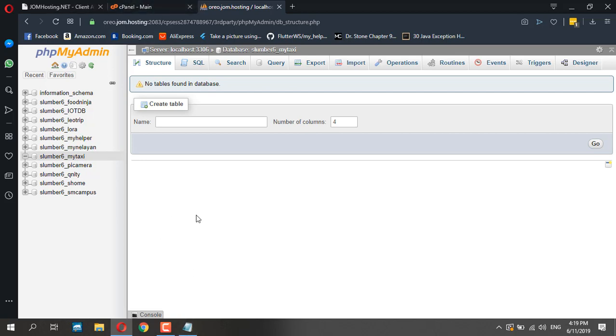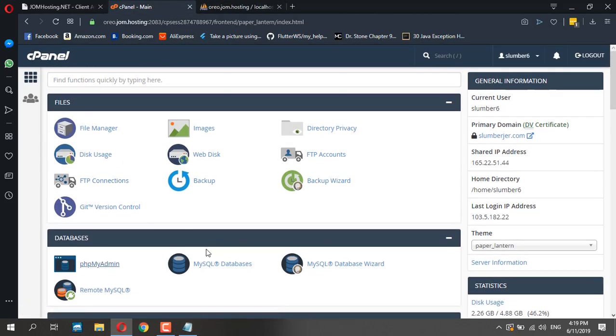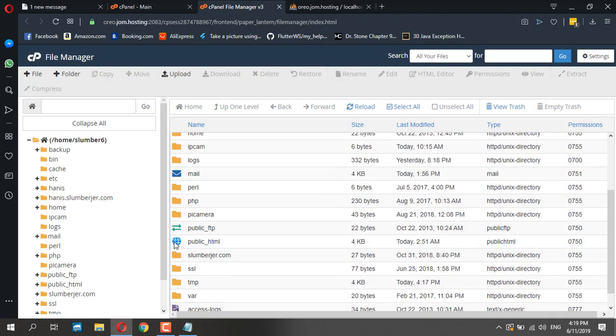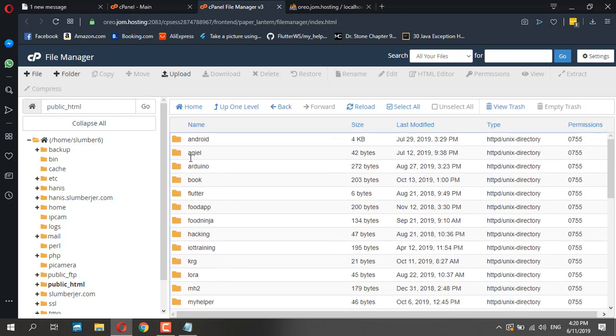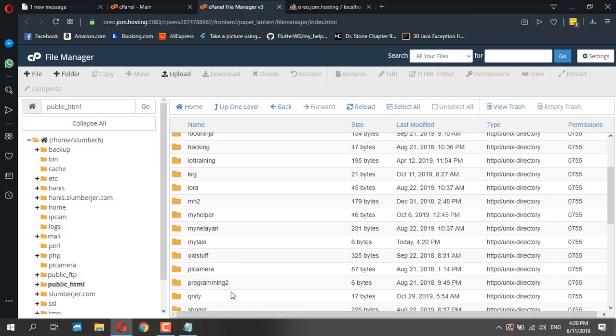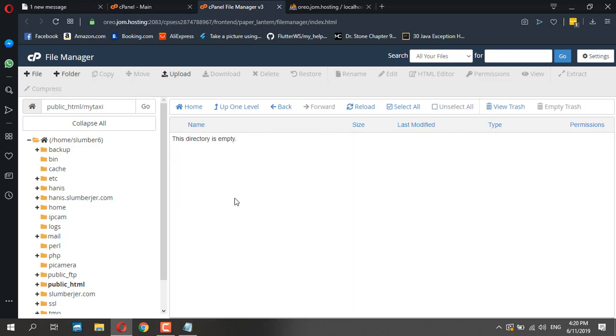All right, done with the database. You need to make sure your application can access your database. For that, you need to go to your File Manager and your public HTML. You need to create your application directory. Let's say, for example, I'm going to create my directory here, my taxi. Create folder. This is my taxi folder for the application.